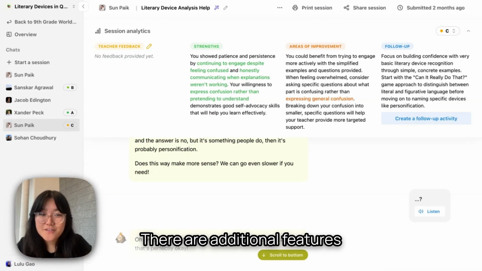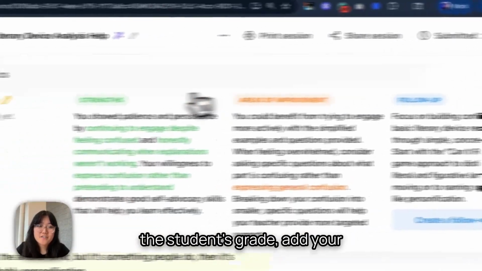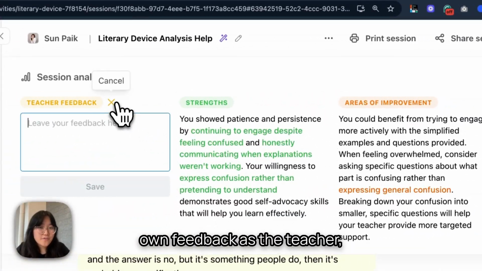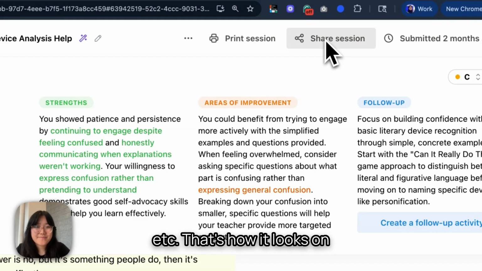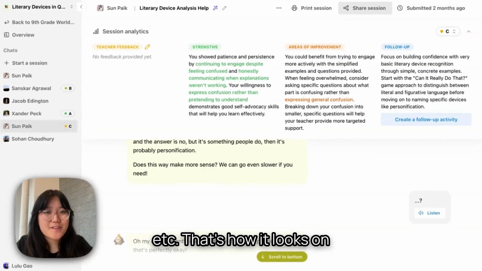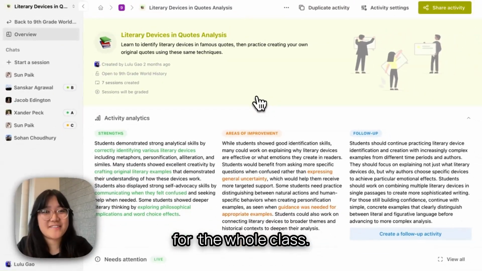There are additional features within the sessions as well, including the ability to change the student's grade, add your own feedback as the teacher, and print and share the session, etc. That's how it looks on an individual student level. Now let's go back to the overview to see what sorts of analytics Flint provides for the whole class.